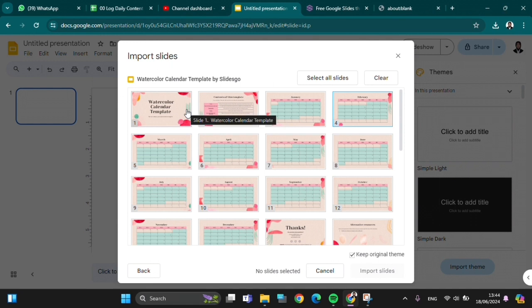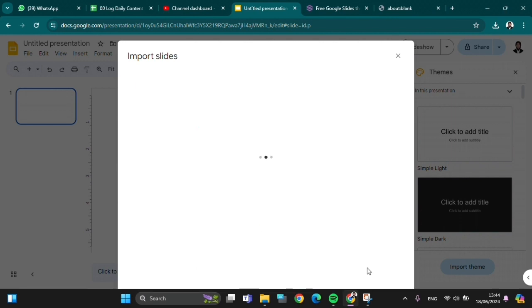Okay, and this is the theme I want to use for my presentation, and we can choose the slides we want to apply. For instance, I'm going to choose these ones, and then once we're done choosing the slides we can click on Import slides.